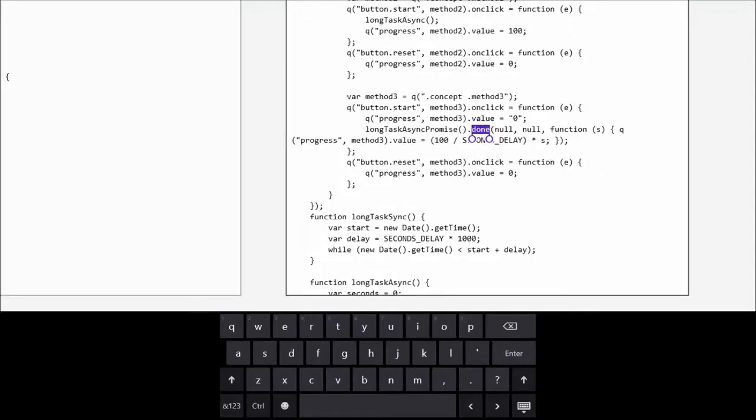So notice that for done, I'm passing in a null, and then a function here. And this function is going to give me an opportunity to update the progress, and it's also going to give me an opportunity to update when the whole thing is complete.